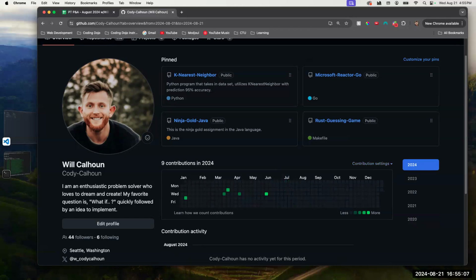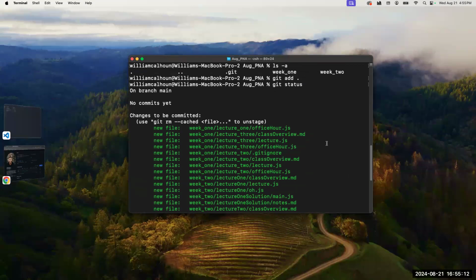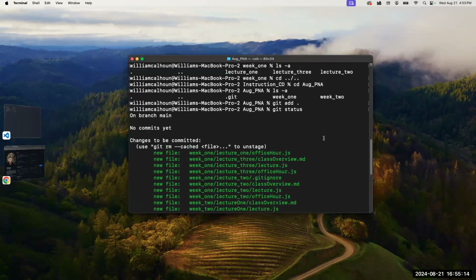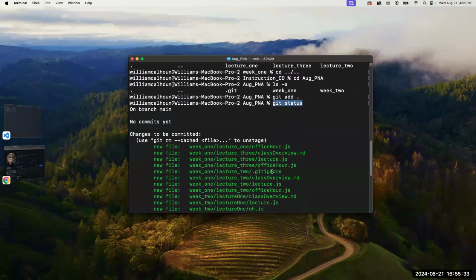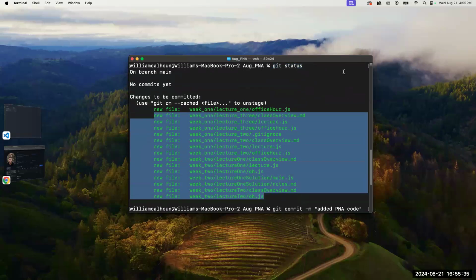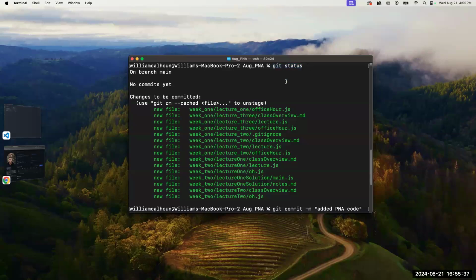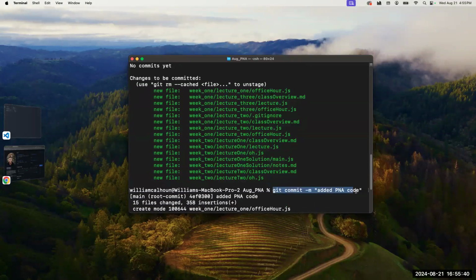Colin, go ahead. Can you go back to your terminal? I just want to see up a little bit. So right there, yeah. So when you did all right, we initialize, then we add, and then git status is just a visualization tool to see the things that we added. You don't have to do git status. And then once you're done, you commit it.